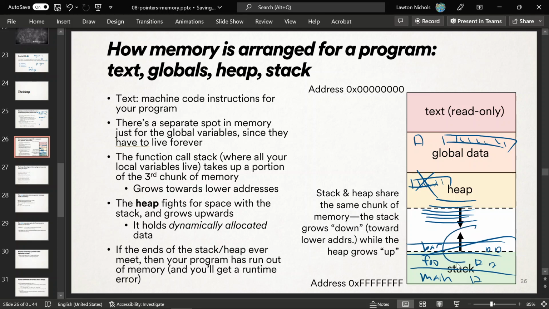And that's fighting with all the functions being called and all their local variables being stored. If you ever allocate too much stuff on the heap or call too many functions in a chain, then you've run out of memory. That's what it means to run out of memory. If the stack and heap ever meet, there's no space to store the next thing. And so your program is out of memory, you get a runtime error, and it just stops. Okay? So stack and heap share the same chunk. The stack grows down towards lower addresses, and the heap grows up. They fight for space. And that's how it works.